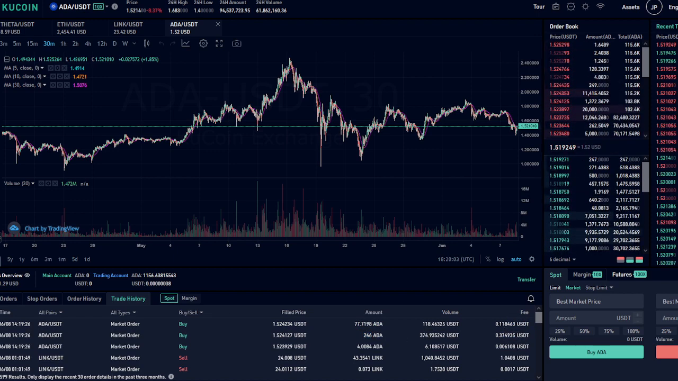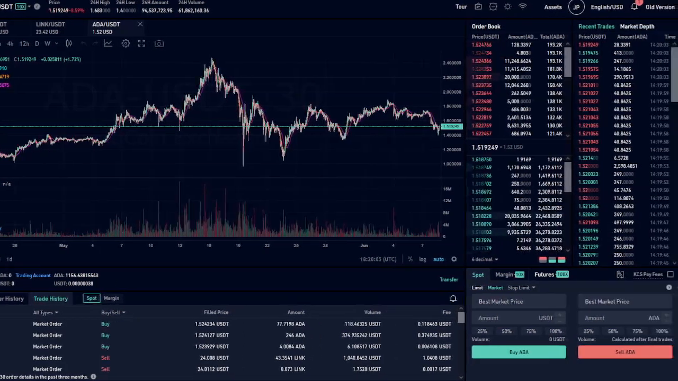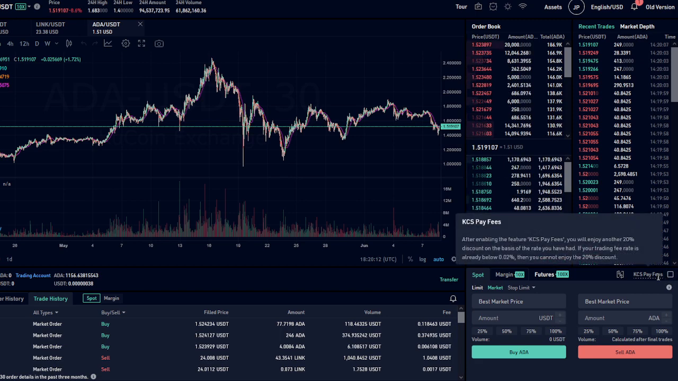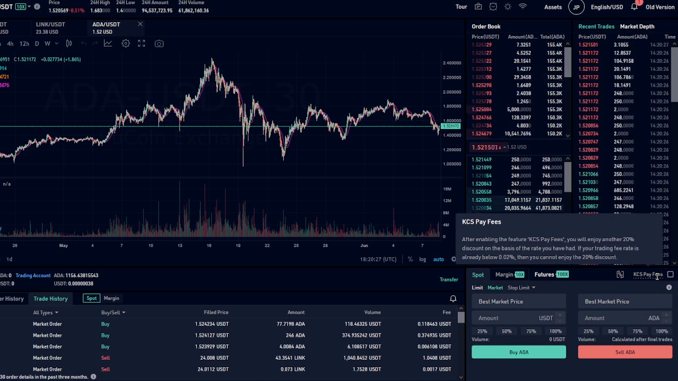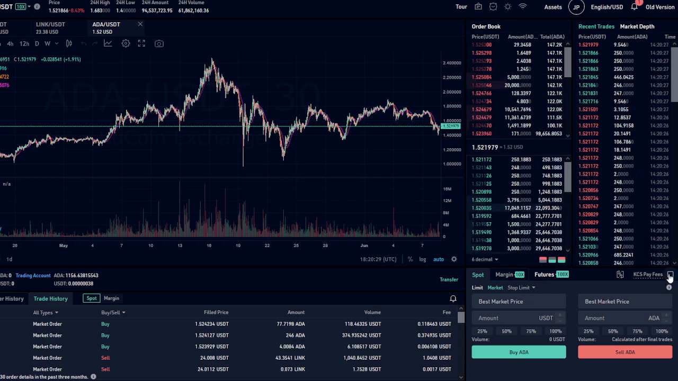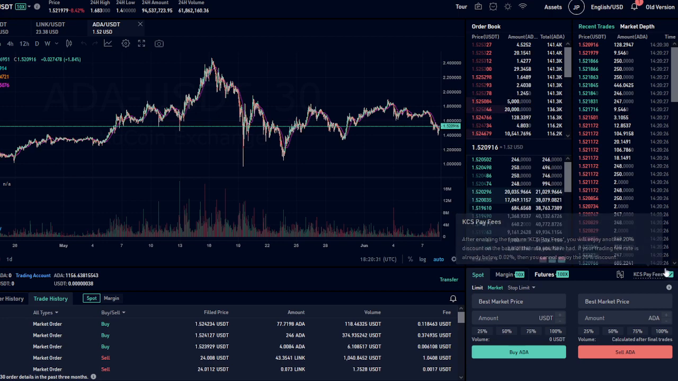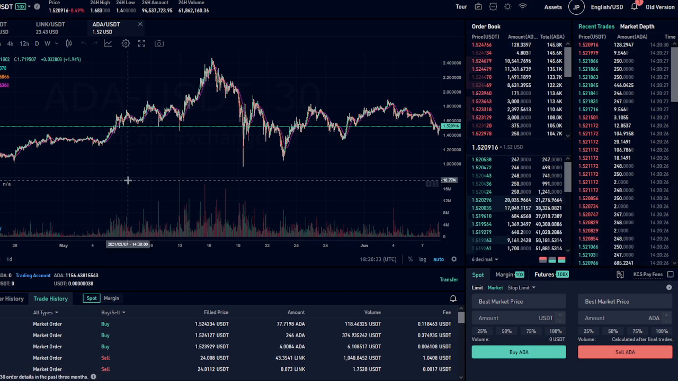So one cool thing about the fees is you can actually get away from the fees fairly easily on KuCoin if you take advantage of the KCS pay fees. If you hover over it, it tells you after enabling the feature KCS pay fees, you will enjoy another 20% discount on the basis of the rate you have had. If your trading rate is already below 0.02%, then you cannot enjoy that 20% discount. Obviously, if it's already below that 0.02%, then you're not going to be having a rough time anyway with fees, so you're fine. But definitely take advantage of buying some KuCoin coin itself.